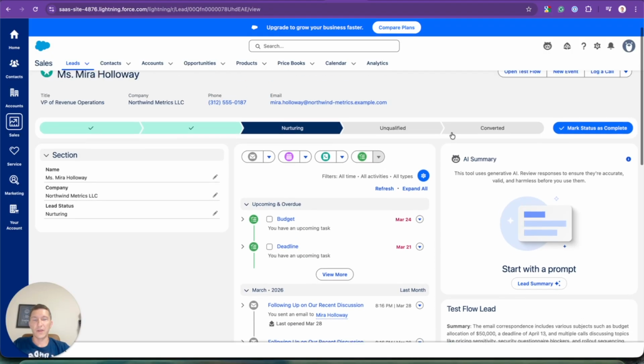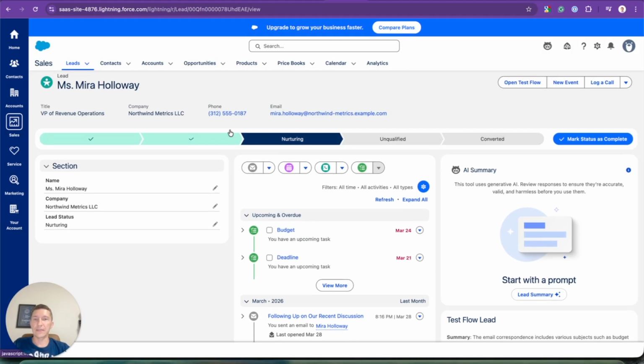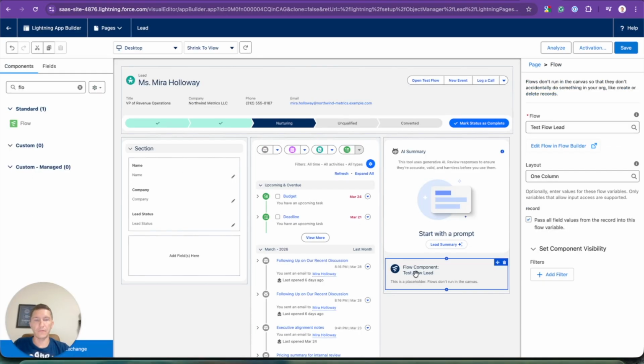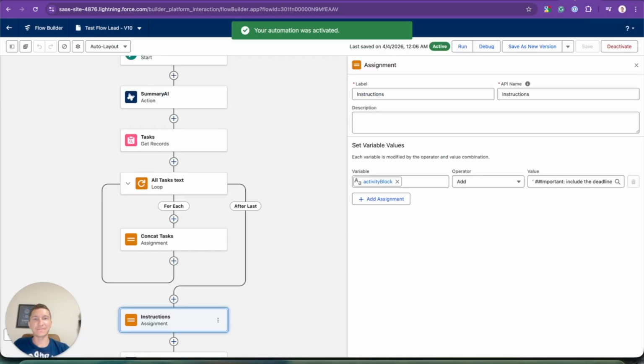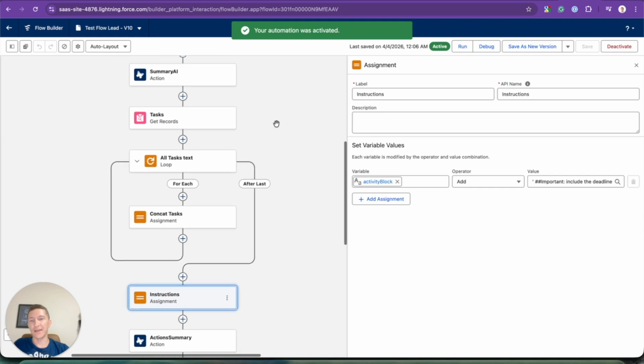So we now have the building blocks: the Lightning record page for the lead, where we dragged and dropped the flow component and chose the correct flow. And now the most important part: we need to create the custom flow, and it is possible in free Suite accounts. Here is how it looks.